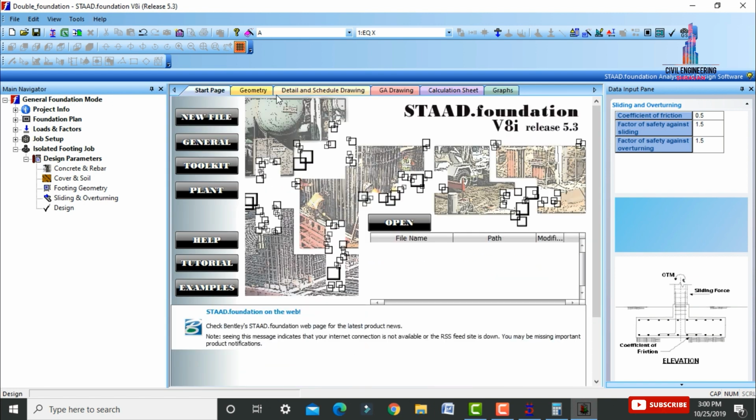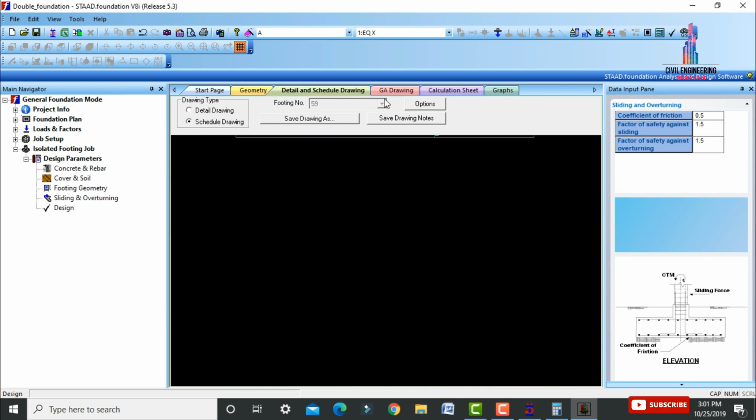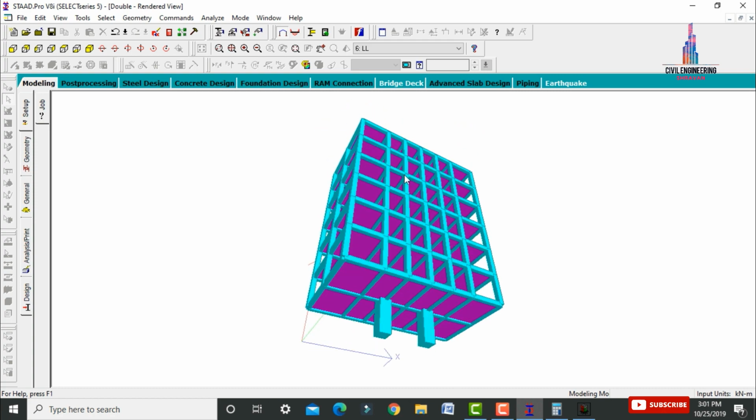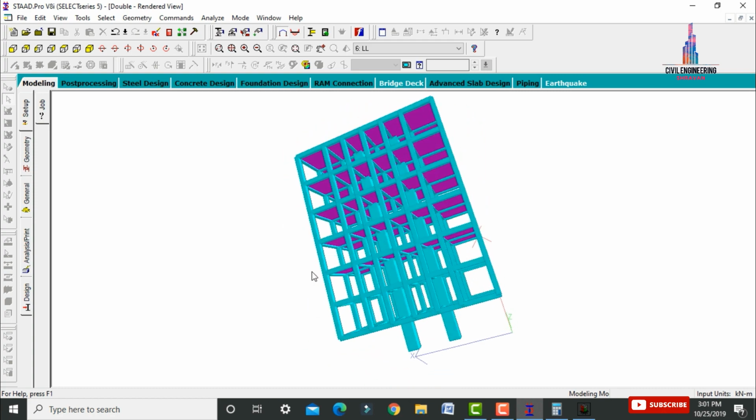Click on starting page. So click on geometry. So click on details and drawing for that respected foundation. So click on GA drawing. So click on the calculation sheet. So this is the process, analysis and designing of double column building by using STAAD.Pro V8i software.